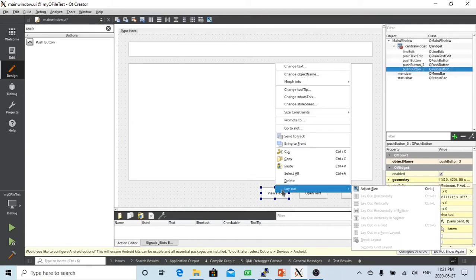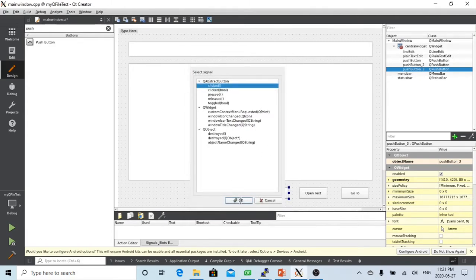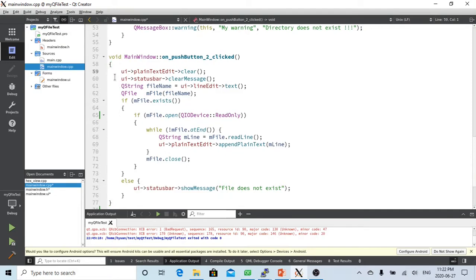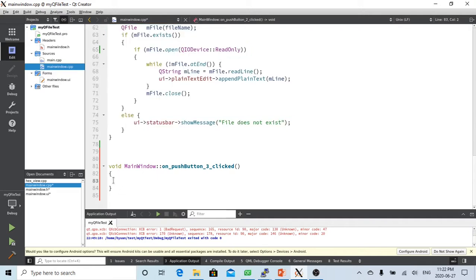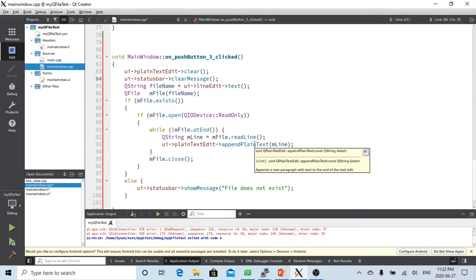To start, we right click on this new button, click go to slot, select clicked, and click OK, and Qt Creator will create an on push button clicked function. What we are going to do here is make a copy of our previous function that reads a text file. This time we read a binary file, not like when we are reading a text file, line by line. Before we change this read function, we have to create a buffer.